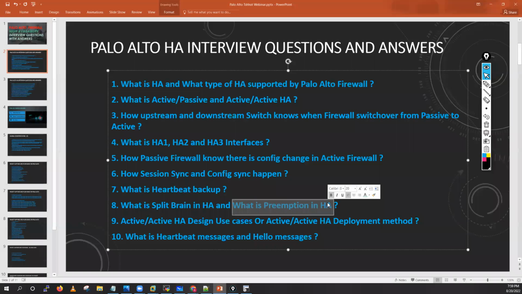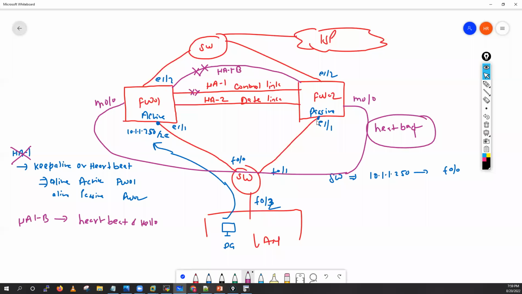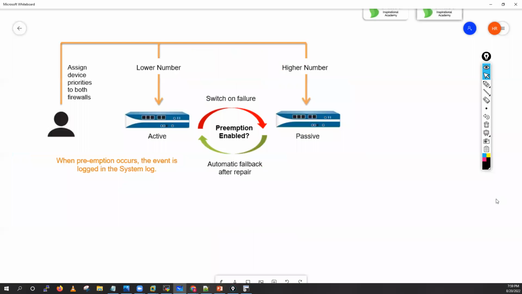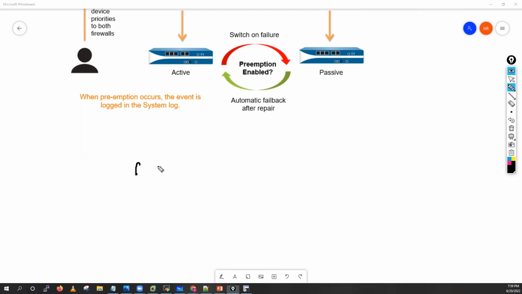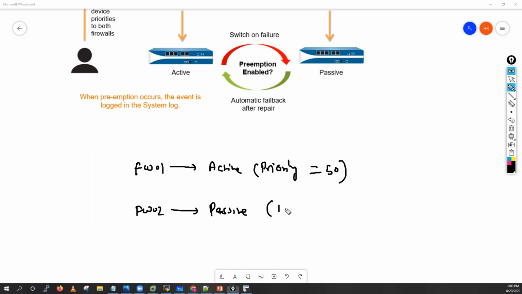what the role of preemption is in a high availability environment, guys. So let me take the help of one of the images here for preemption. So guys, in your Palo Alto firewall, what will this preemption feature do? Let's suppose you have firewall 1 and you have configured this firewall as an active device, which means you have a priority value of 50 on this device, and you have configured firewall 2 as a passive device where you have configured a priority value of 100. Let's take an example. If you have configured the priority values like that, 50 and 100, your firewall 1 will become the active and firewall 2 will become the passive.